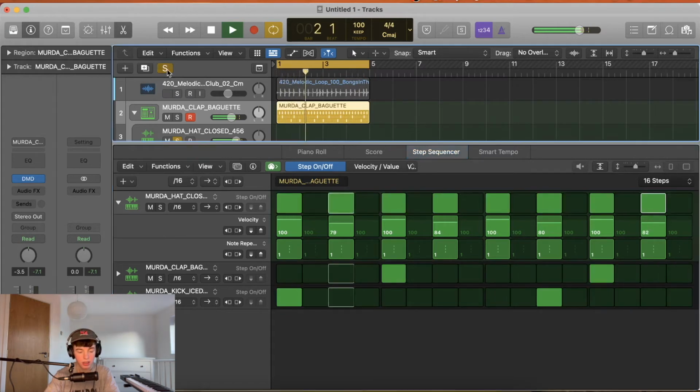So if we take that off, solo. Hopefully you can hear the difference. I can definitely hear the difference. It makes a big difference to me for the vibe of the song.